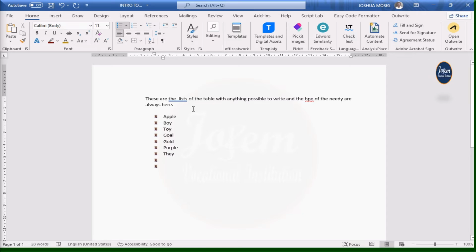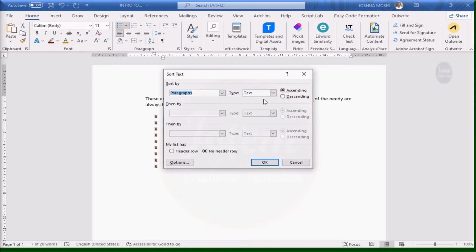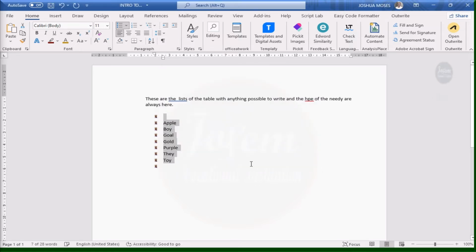So if you want to put it in alphabetical order, you highlight it, then you come to the sort option. It's going to sort by paragraph. So I'm going to set the settings to ascending order. Let's say okay. So what we have is apple, boy, gold, gold, purple, toy. So you see now, it arranged them in alphabetical order.